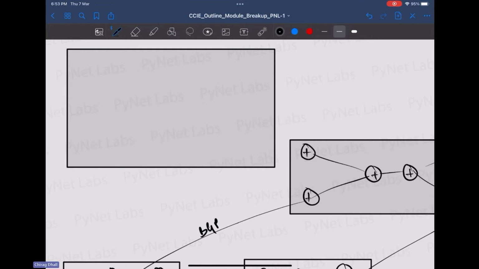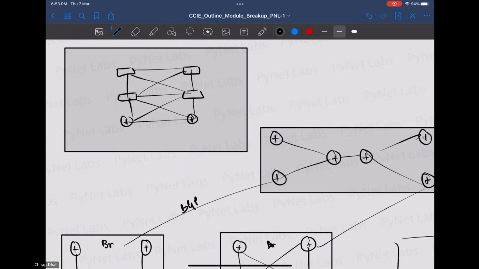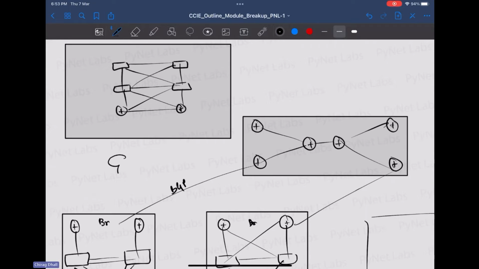This is my data center where again I have multiple devices connected together. Let's say I have some switches, then some more routers connected in a redundant way like this. Then let's say there is another ISP, and one of the edge devices is connected to ISP2 and the other one is connected to ISP1.